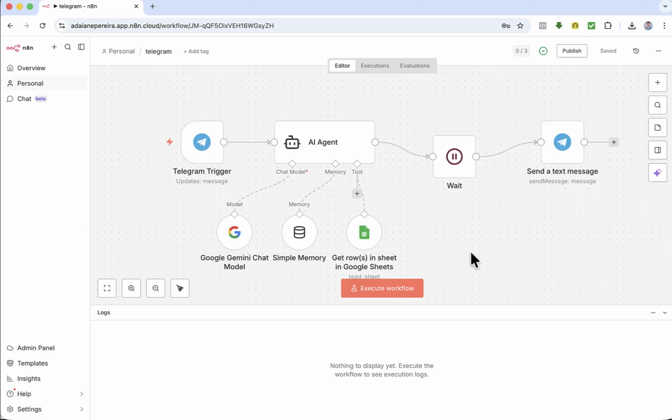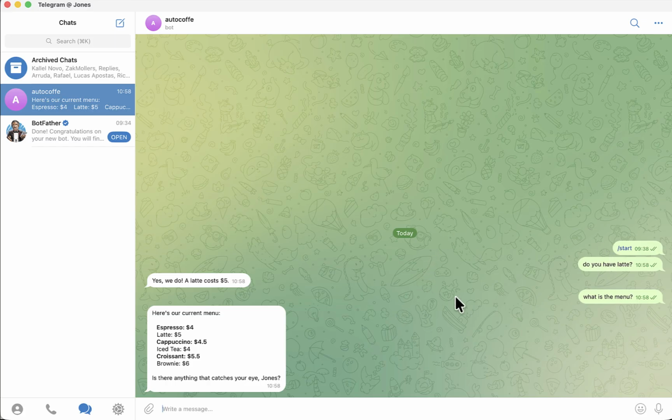Finally, the last practical project simulates a chatbot for a coffee shop integrated with Telegram. We use an intelligent agent to manage the conversation between the user and the coffee shop. Here we have a simulation of conversation. For example, do you have latte? Yes, we do. A latte costs 5. It is going to read the menu from a spreadsheet. Then we can ask what is the menu, and the chatbot is going to respond with a list of all the available products.